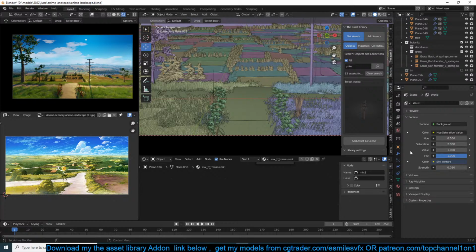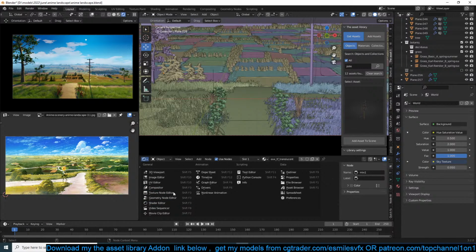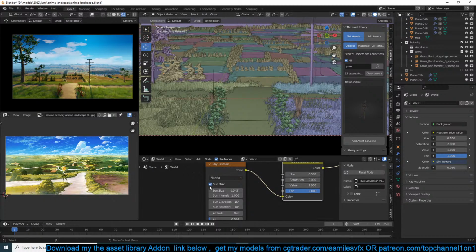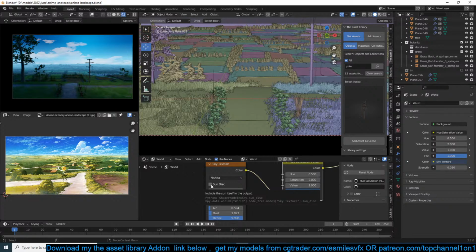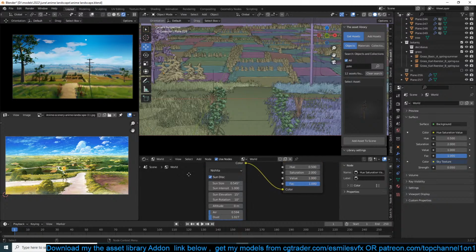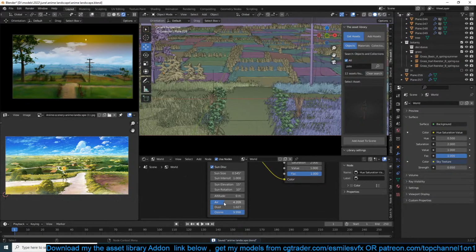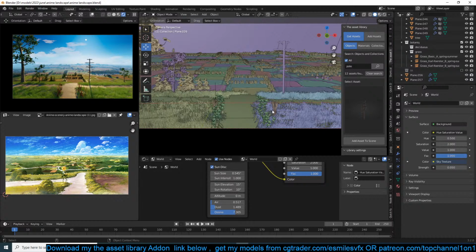Probably want to remove the sky disk. Let's go to world editor. If we remove the sun disk, we get that. Bring it back, we have that, which is also not too bad. Our roads are no longer showing, but I'm okay with that.